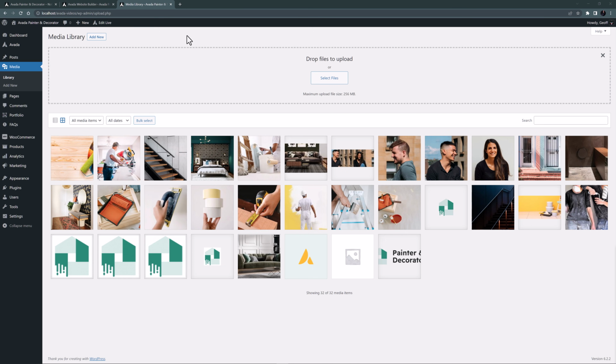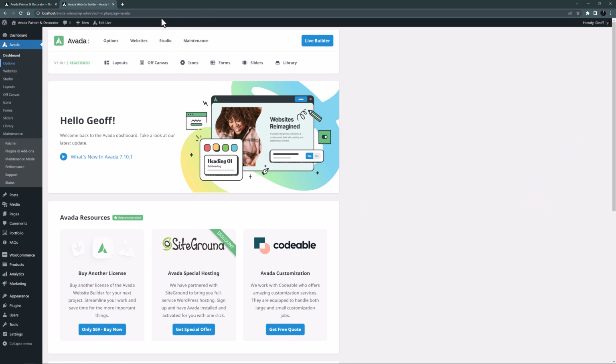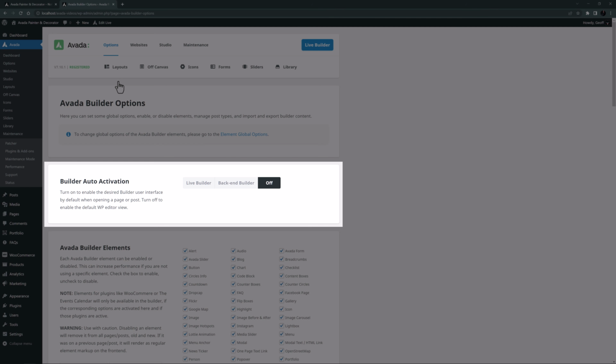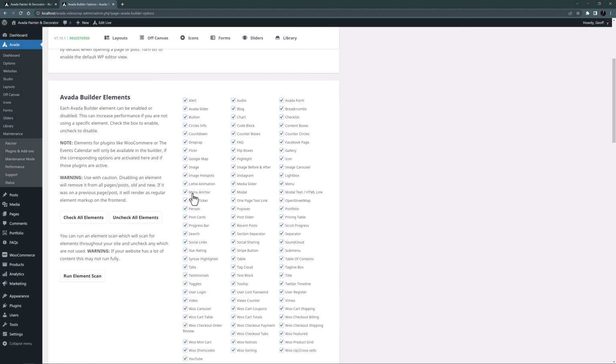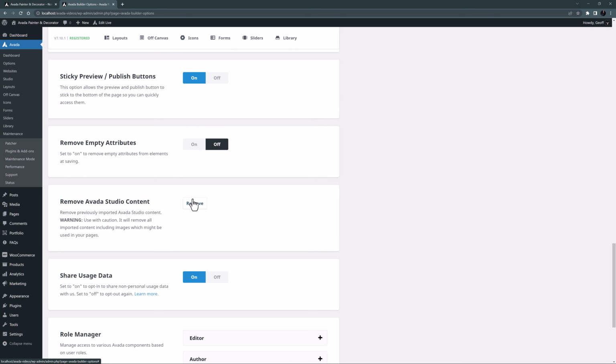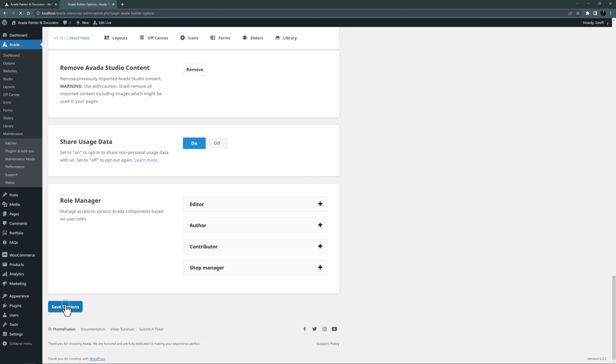Okay, now my assets are all uploaded. There's one more thing I want to do before beginning. I'll just go back to the Avada dashboard and into Options, Builder Options, and set my builder preferences. First up, I'm going to set this first option called Builder Auto Activation to Live Builder. This will mean that the Live Builder is my default interface when I edit a page or post. And then down near the bottom here, I'm going to set the Remove Empty Attributes option to On, which will reduce the code base of this site a little, which in turn will help a little bit with performance. I'll just save those options.